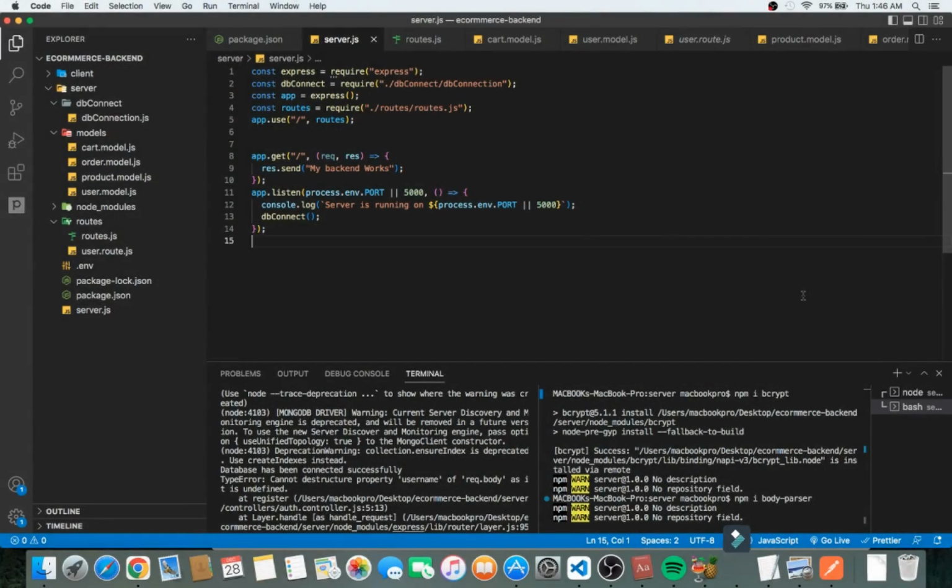Alright, we're moving on to authentication. That's most people's favorite part. I still don't know why, but it is, according to what I know.